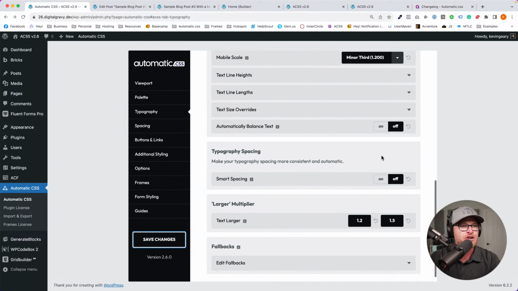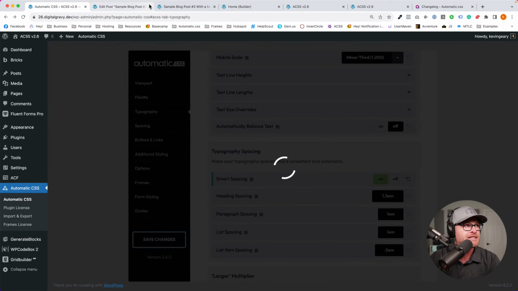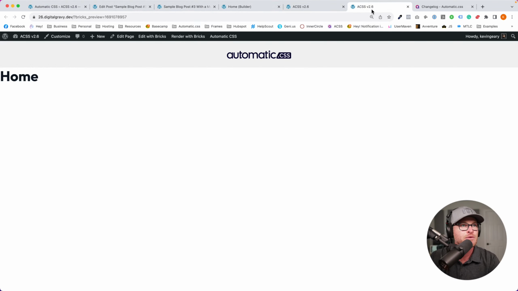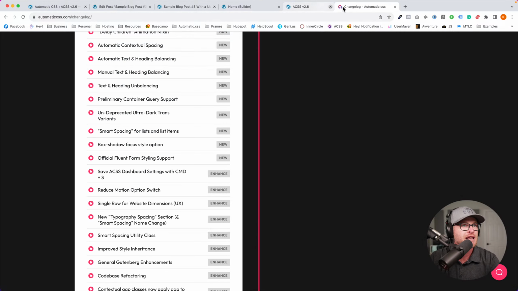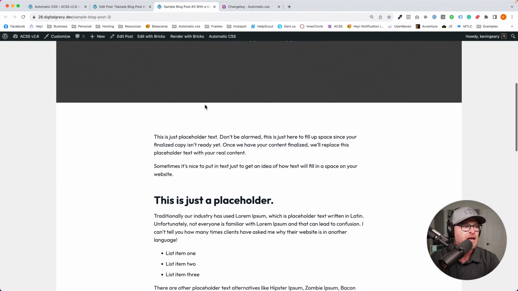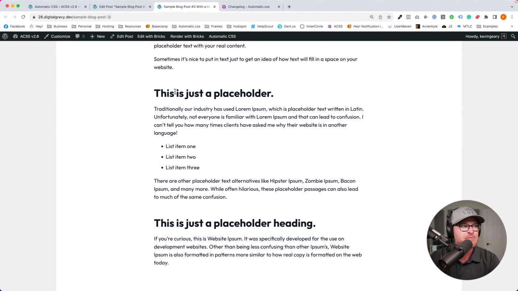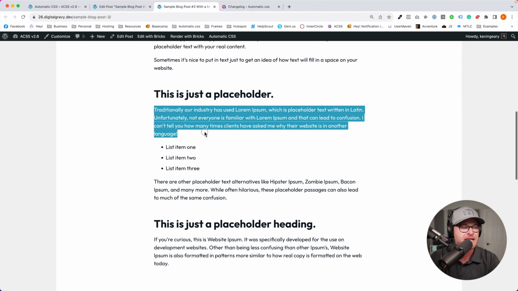So what I'm going to do is turn on smart spacing. We're going to hit save. And the first thing we'll do is look at, we don't need this anymore. We don't need this anymore. We don't need that anymore. Let's look at our blog post. So I refresh, and you see now that my headings are not colliding with my text anymore.